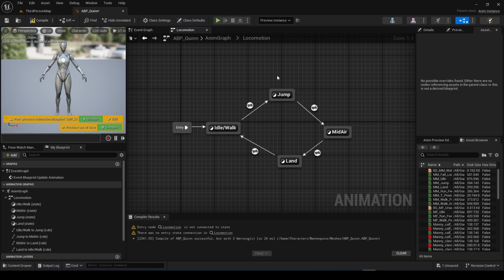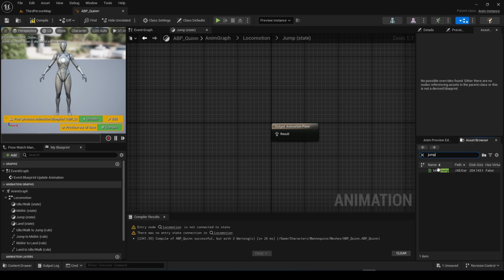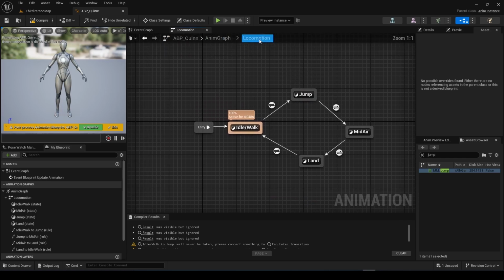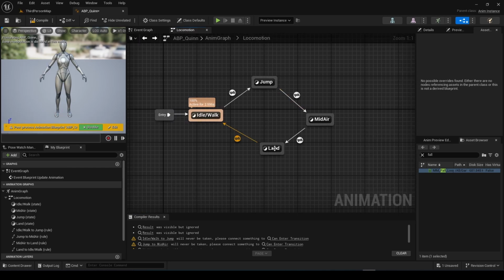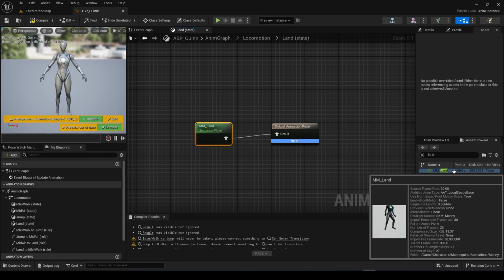In order to link between the animations and the states, all we need to do is double click the state. Right here, what we need is jump, and plug it together, press compile, that's it. Let's go back, let's add one to the middle as well, fall loop, compile, go back, land. By the way, you can just see the animation.